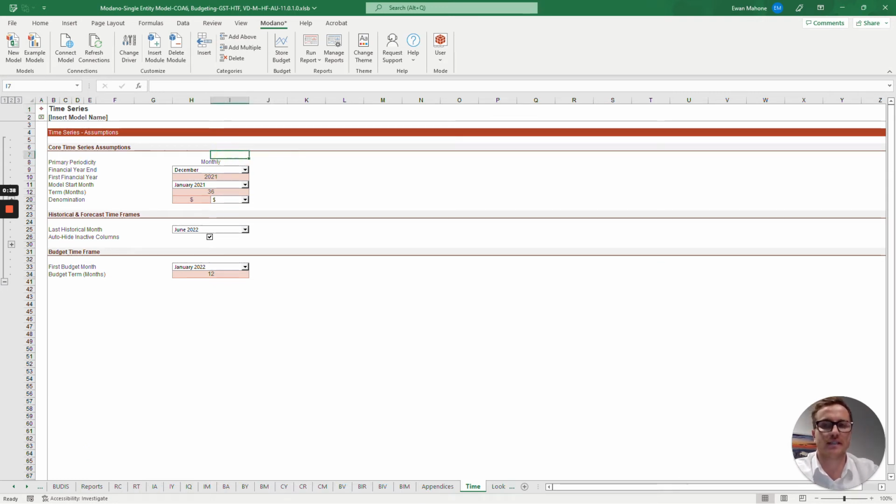So you can see this is definitively a monthly model. We have financial year end currently set to December. I'm going to change that to June. Obviously choose what is appropriate for you. What is the first financial year that we want to start the model in? 2021. So therefore the model would by default be starting in July 2020.